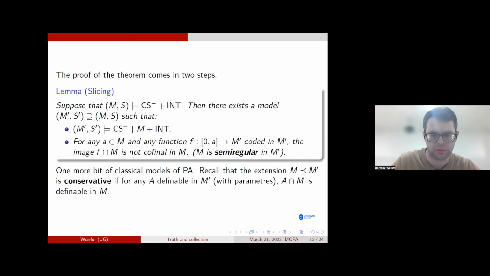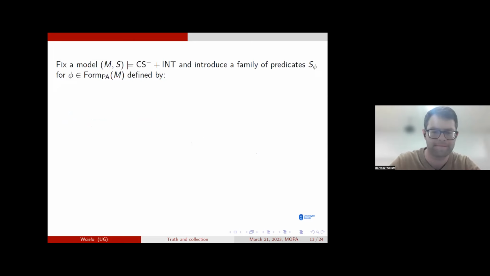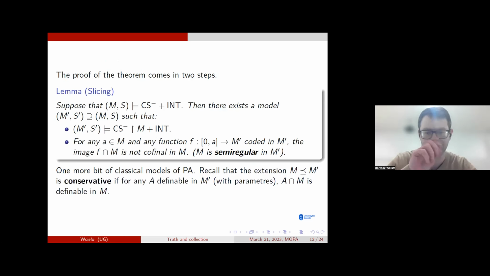Recall that in the classic case of models of PA, we call an extension conservative if for any A which you can define in M prime with parameters from M prime, which is crucial here, you can also define this A, possibly with a different formula, with parameters in M. So you can define whatever is left from A in M with parameters from M. Right. Are there any questions as to the formulation of the slicing lemma?